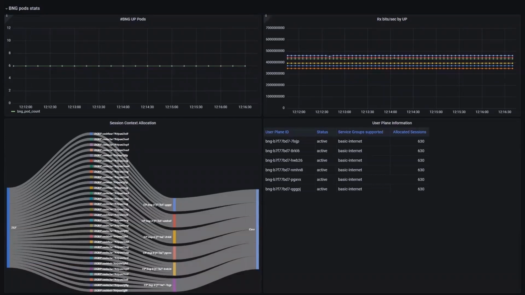Here on this screen, we see a Grafana dashboard that displays real-time information. In the bottom right panel, we see 6 active BNG user planes. Each user plane supports basic internet service and has 630 subscriber sessions allocated to it. The bottom left panel shows subscriber groups associated with each of the active BNG user planes. One subscriber group contains 128 subscriber sessions. The top right panel shows subscriber traffic currently being received and processed by BNG user planes. In the demo, different amounts of traffic are sent to these user planes.